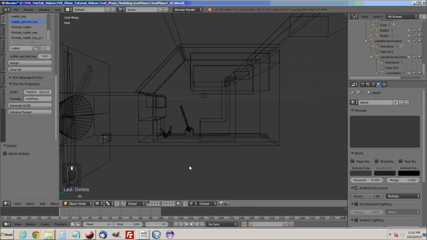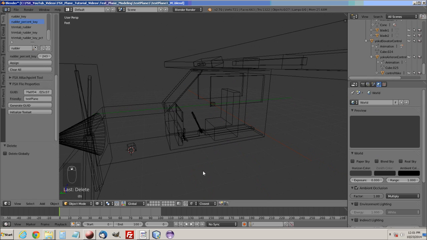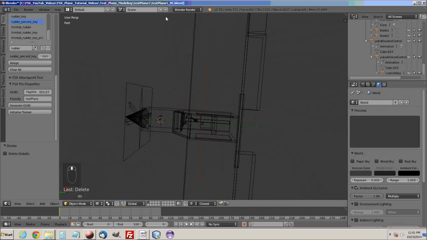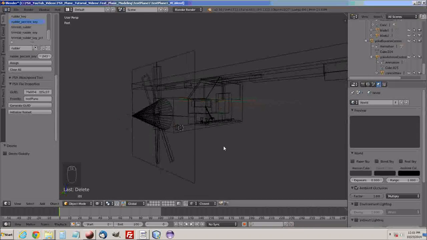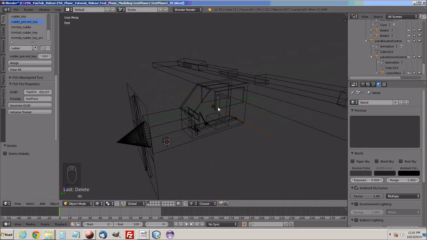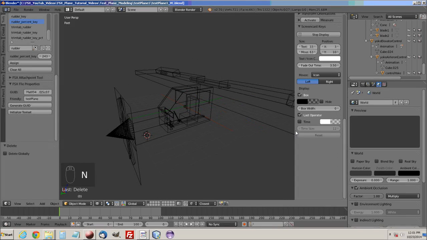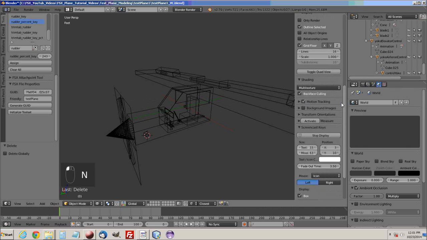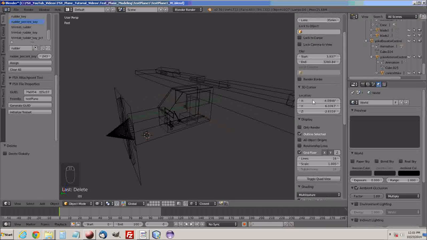Okay, now let's place our 3D cursor back to its normal position. So let's go in. Let's find our 3D cursor, which is right there. Let's put 0, 0, and 0. And I'm sorry, I didn't show you how to open this window.